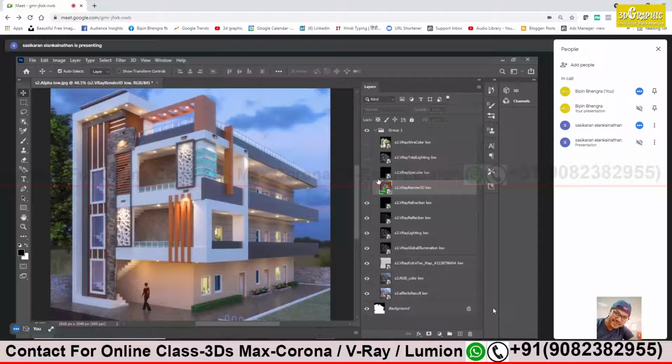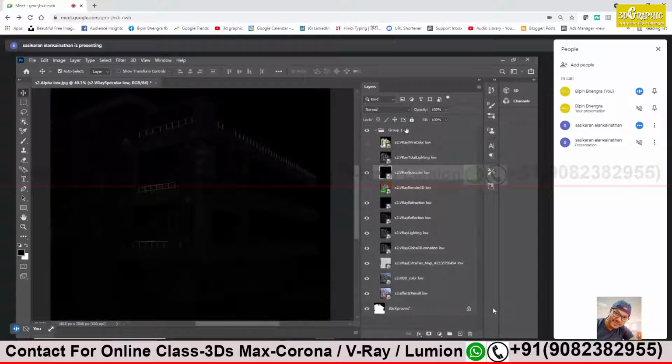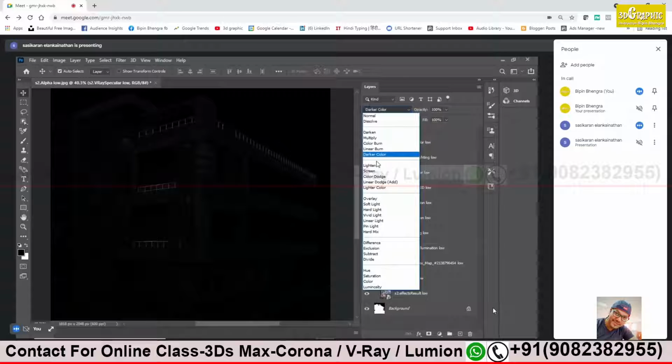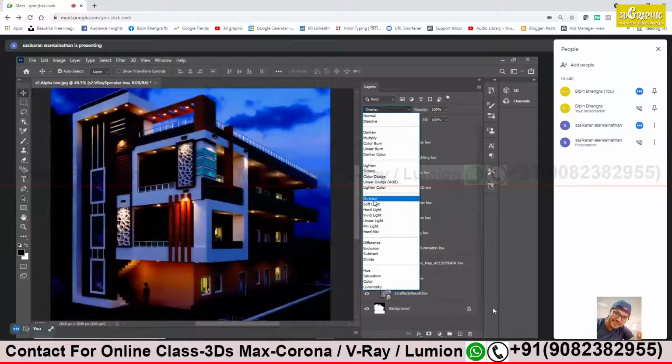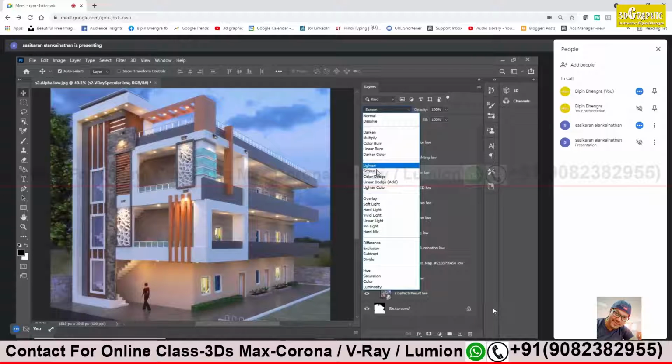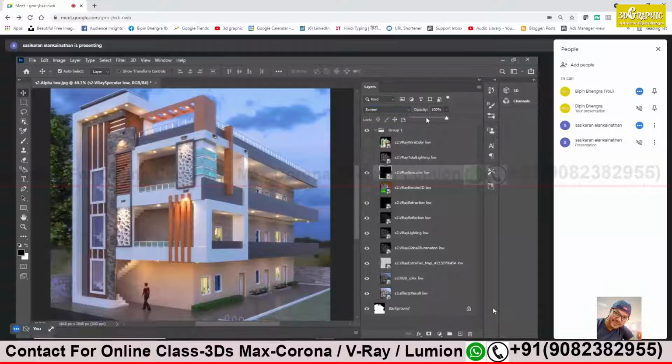Specular, come to specular. Select the layer first. Yes. Soft light. Screen. Take it screen. Yes. It's also around 70-80%. If your metal object is there, then the specular is more visible over there.